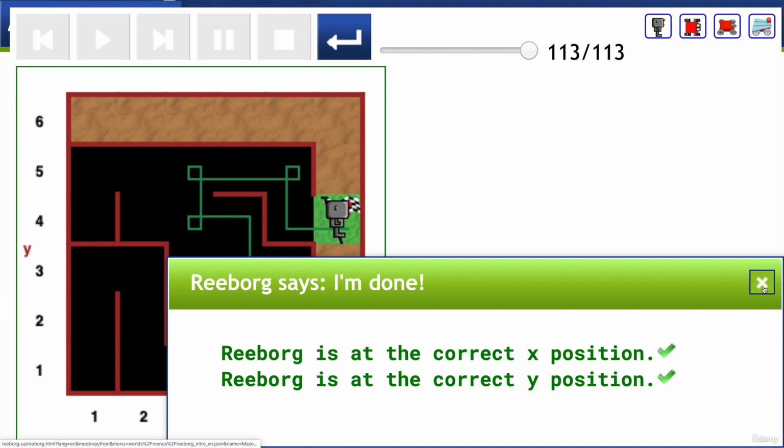So that's the goal. And if you head over to the next lesson, let's get started and let's start learning about some of these things.